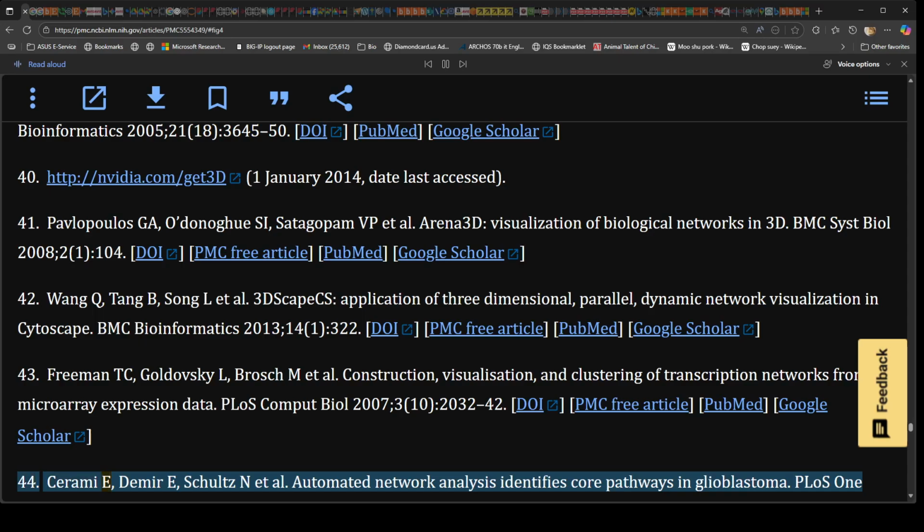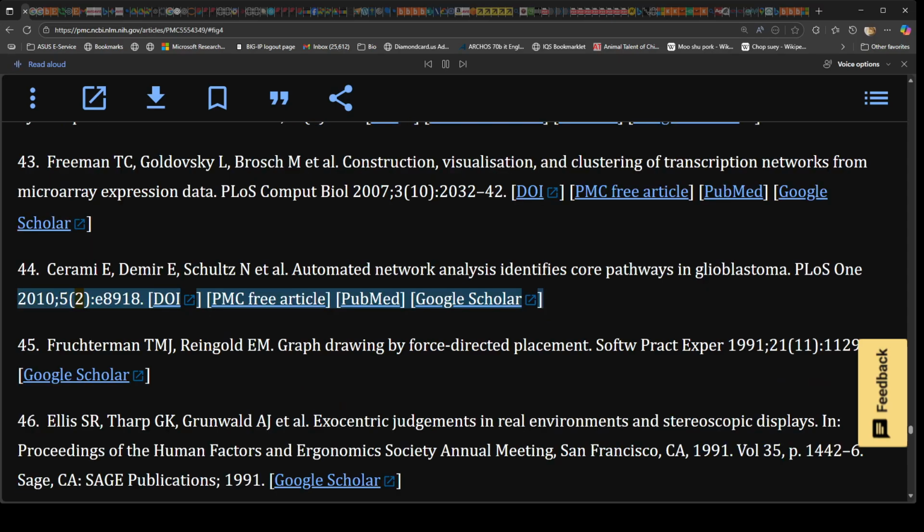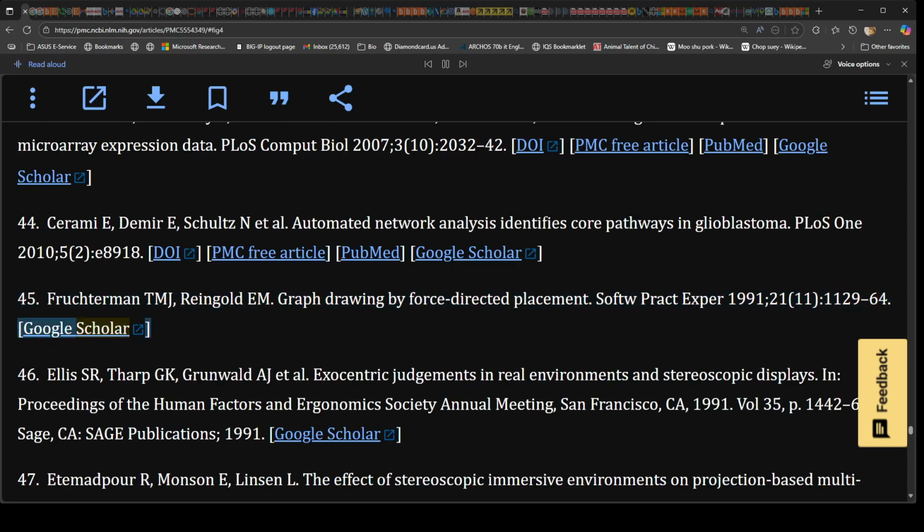44. Charami E, Demir E, Schultz N et al. Automated network analysis identifies core pathways in glioblastoma. PLOS 1 2010, 5, 2E8918. DOI, PMC free article, PubMed, Google Scholar. 45. Fruchterman TMJ, Rheingold EM. Graph drawing by force-directed placement. Soft Pract Expert 1991, 21, 11-11-29, 64. Google Scholar. 46. LSSR, Tharp GK, Grunwald AJ et al.